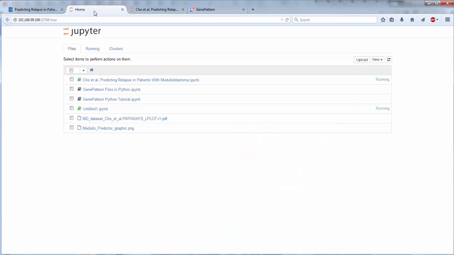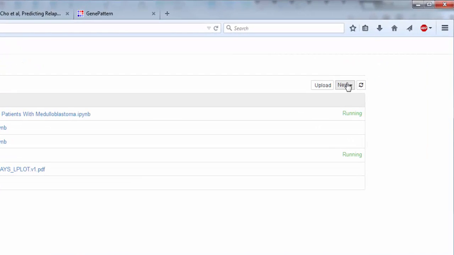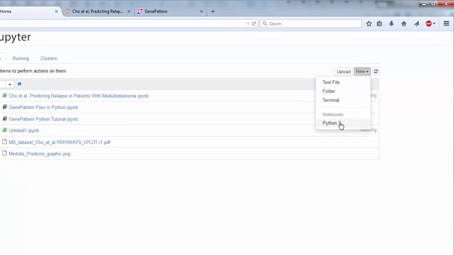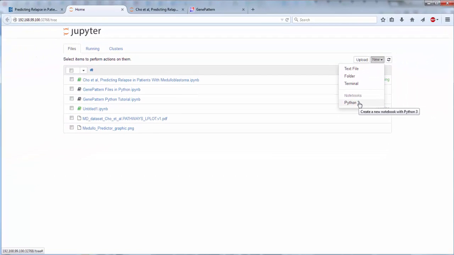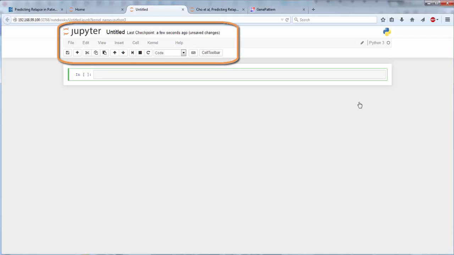From the Jupyter Notebook environment main page, pull down the New menu and select Notebooks, and whichever version of Python you have installed. This will create a new GenePattern Notebook, which will open in a new browser tab. Here you see the familiar Jupyter Notebook interface, including the Jupyter menu, providing access to the notebook capabilities.